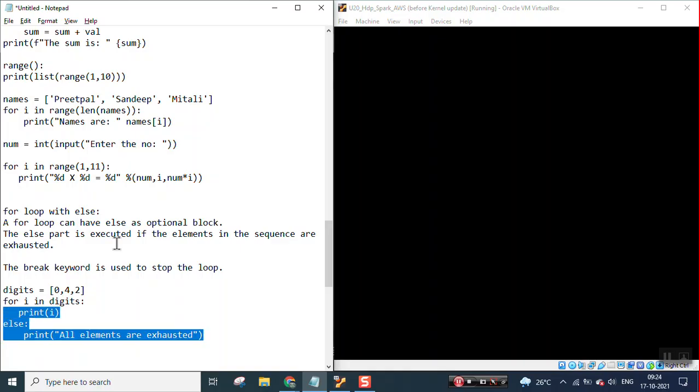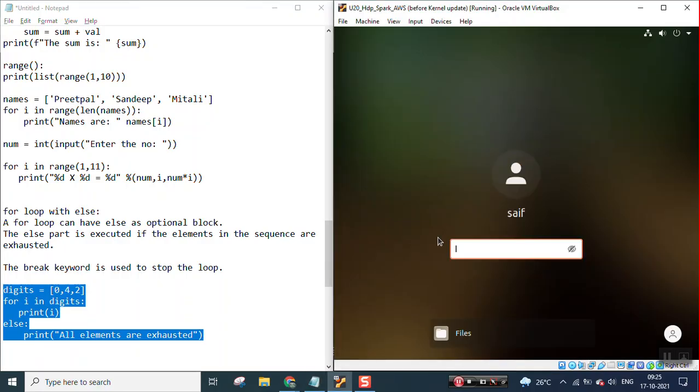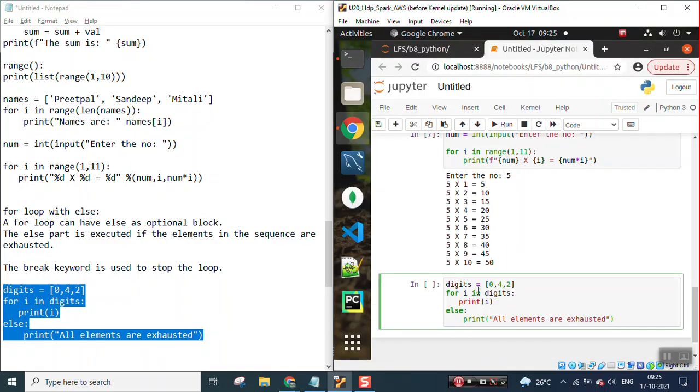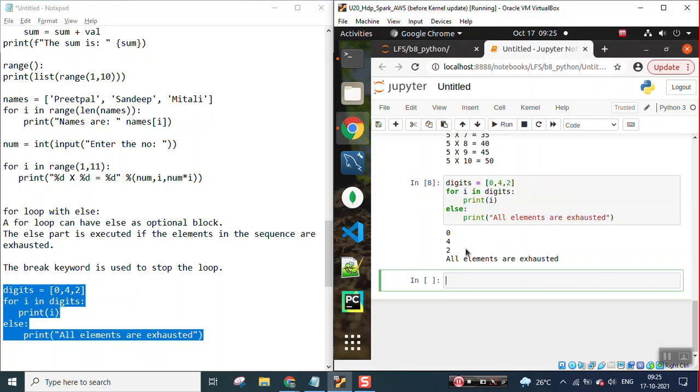So with a for loop you can make use of an else block also. This is one extra thing which I have seen in Python as compared to other languages. Let's execute this, and it should give me 0 4 2 and all elements are exhausted. So this is an optional else block. If you want, you can use it with a for loop.